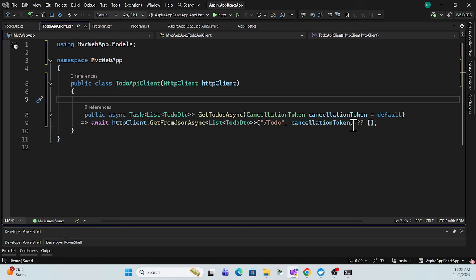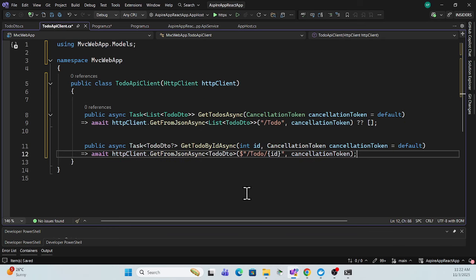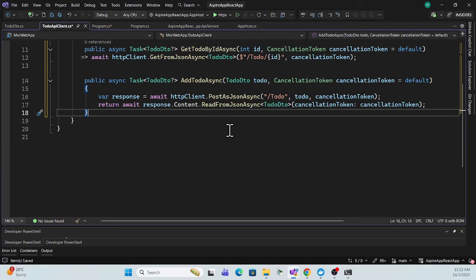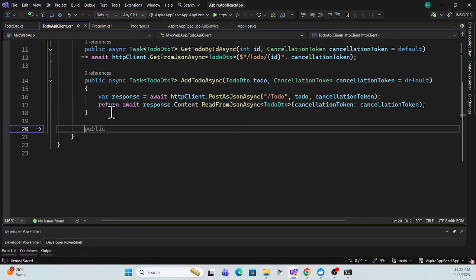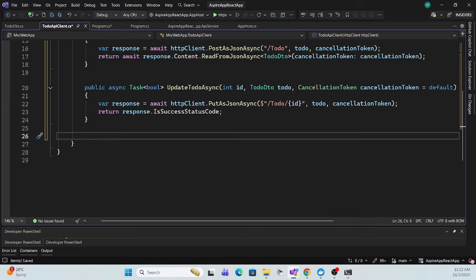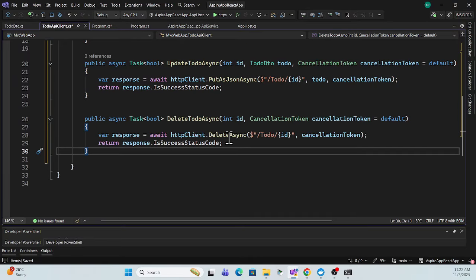So let me just create another one, which is get to-do by the item ID, and then another one, simply I can just add a new to-do item over here, and another one we can just create for updating that particular item if I want to update it. And then if I want to delete, I can also just delete over there.